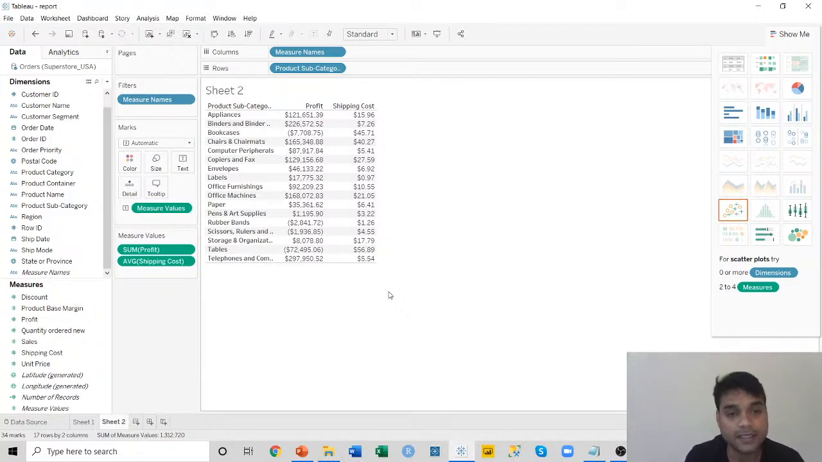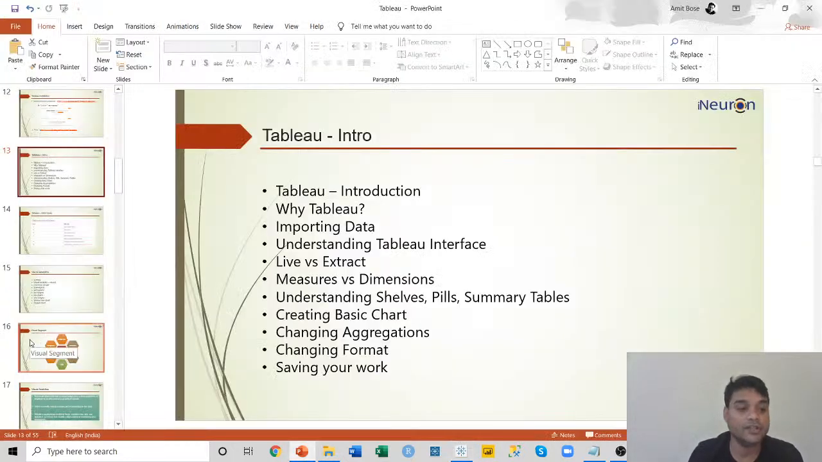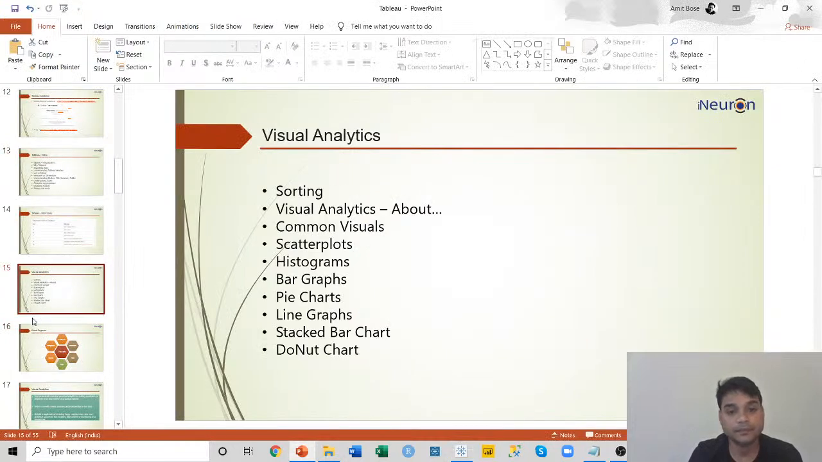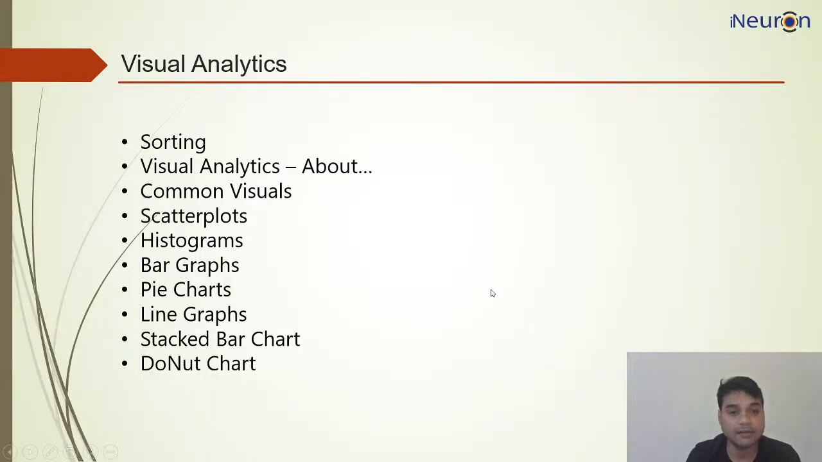Now let's go to the next level of discussion. The next level of discussion will be all about the visual segment. In this particular segment, I'll be talking about visual analytics. I'll talk about how we can perform sorting, how we can perform common visuals. I will talk about scatterplot, histogram, bar graph, pie chart, line graph, stacked bar chart, donut chart. So these are all the common visuals, and then we'll go to the advanced level visualization. Now let's start with visual analytics.